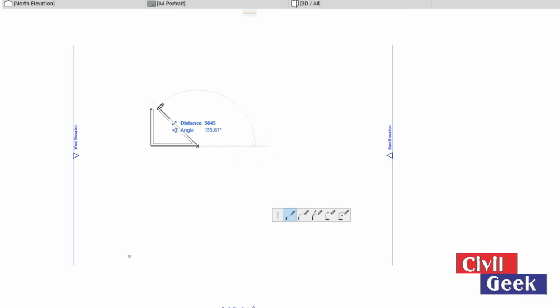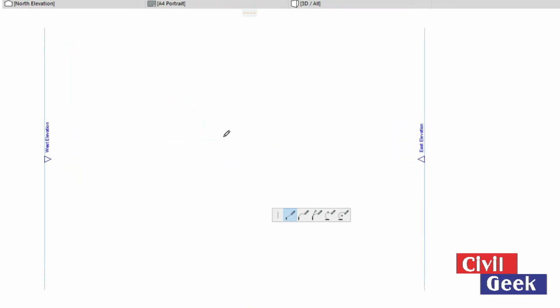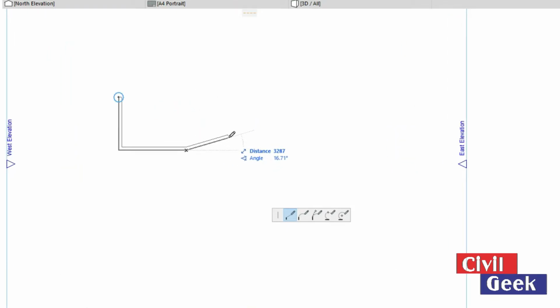Okay, let's say it's 5 meters. I'm going to type in 5,000. Then I'm going to click enter. Okay, now I can just move to this point. Then I need to have a reference line there and then click, or I'll do this instead.